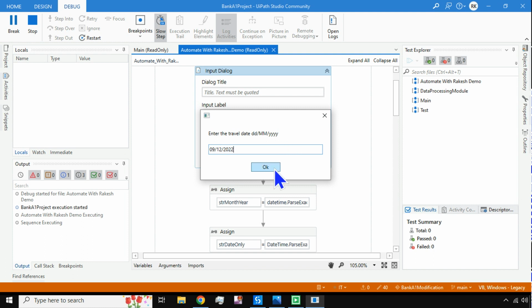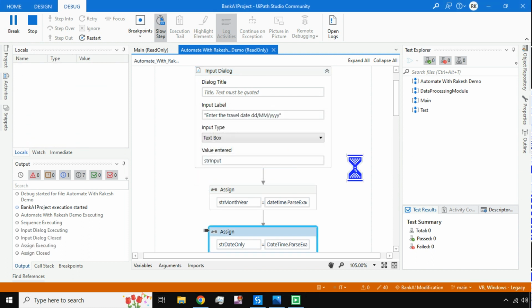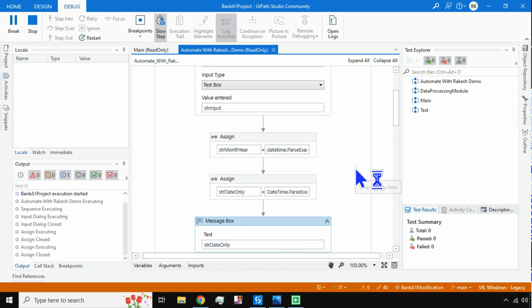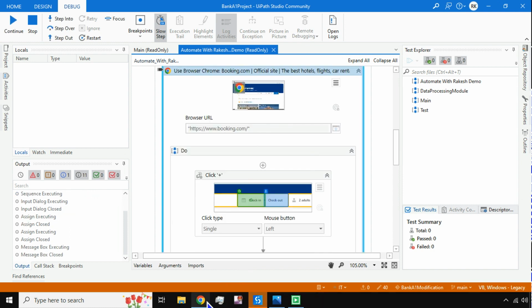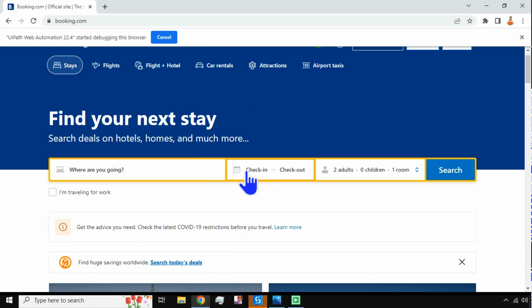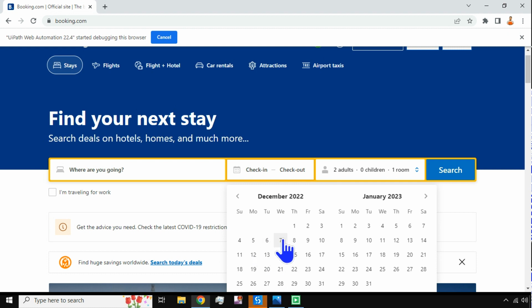09/12/2022, I have entered and hit on OK. Okay, now see, in the string date only it is giving me the number 9. Why am I so serious about the 0? Reason being, here if the element says 09, it will not be able to find the element to click. So that's why I have to ensure I'm giving the right one.